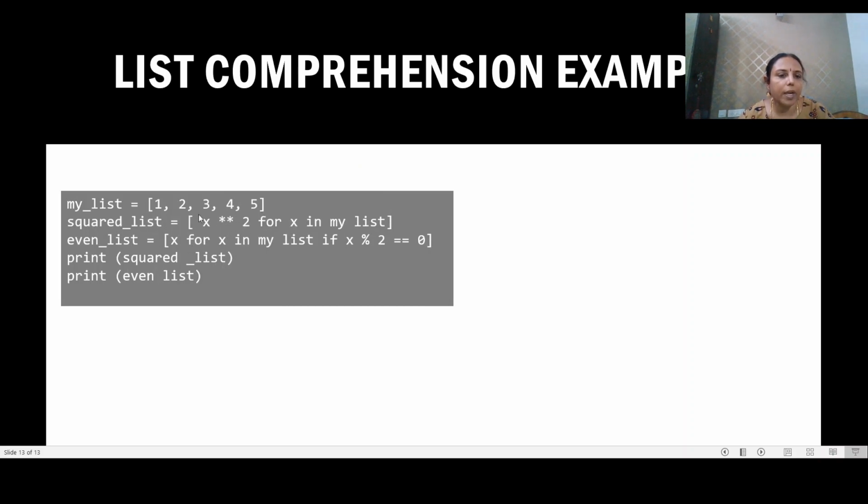See here, my list is 1, 2, 3, 4, 5. Now this is what I call a list comprehension. First you need to write down a for loop, which is accessing the elements in the list: for x in my list. Now the expression should be placed before that for statement. It says that for every value which you are retrieving, you do this operation, that is x squared. This is the exponent operation, double star, so it will produce x squared.